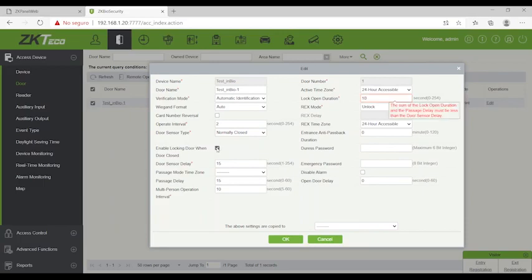With this option activated, when I verify on the door and open it, and the door detects that it's closed, it will disable the relay, and the door is closed again. Someone coming behind me will find the door closed. So it's an important function.